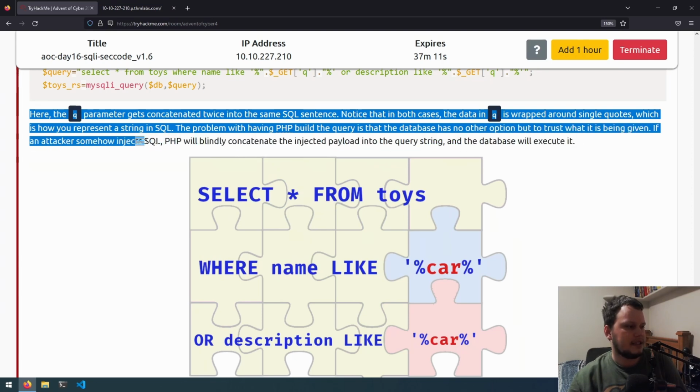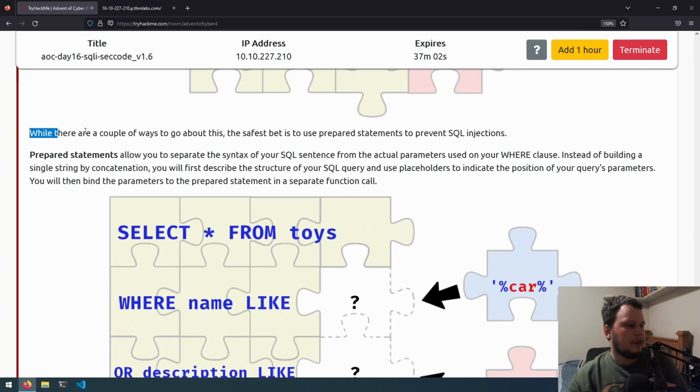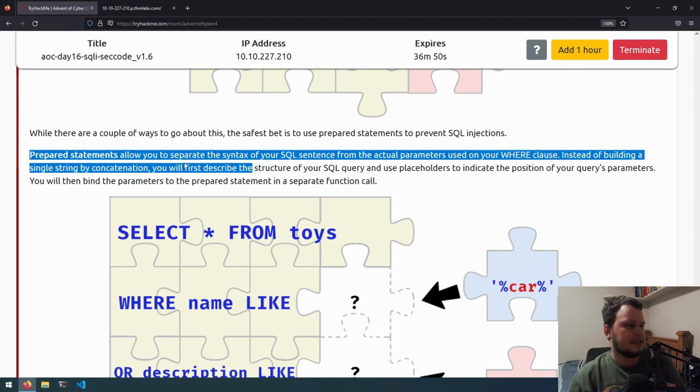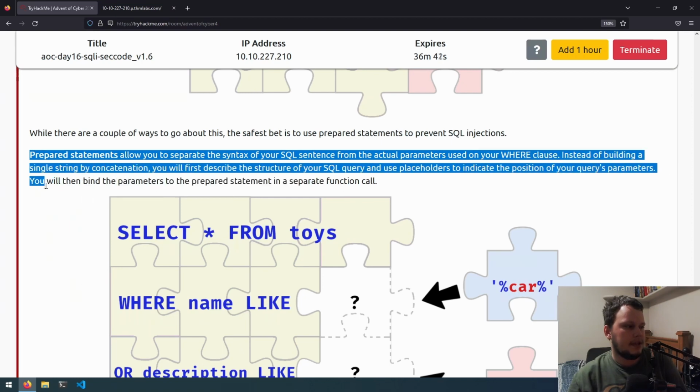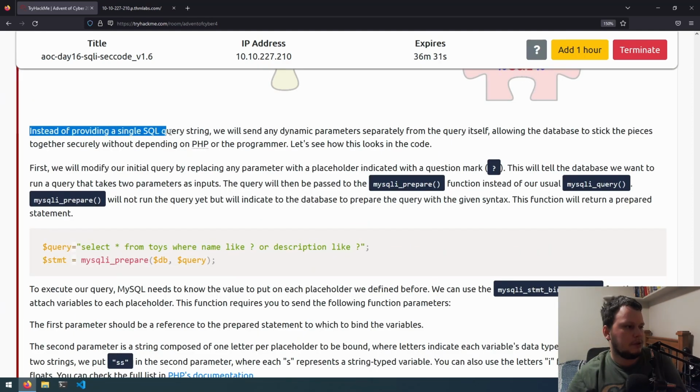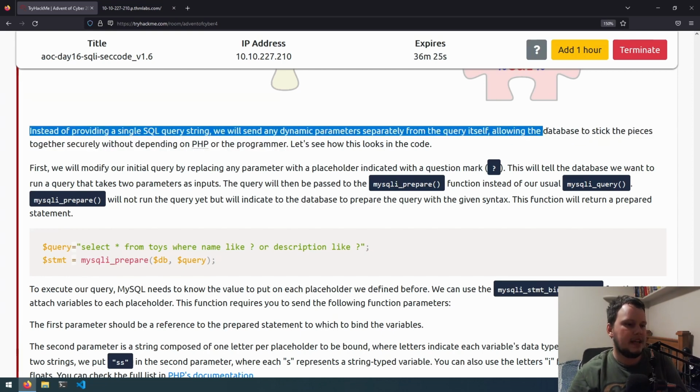If an attacker somehow injects SQL, PHP will blindly concatenate the injected payload into the query string and the database will execute it. While there are a couple of ways to go about this, the safest bet is to use prepared statements to prevent SQL injection. Prepared statements allow you to separate the syntax of your SQL sentence from the actual parameters used in your where clause. Instead of building a single string by concatenation, you'll first describe the structure of your SQL query and use placeholders to indicate the position of your query's parameters. You will then bind the parameters to the prepared statement in a separate function call. So instead of providing a single SQL query string, we'll send any dynamic parameters separately from the query itself, allowing the database to stick the pieces together securely without depending on PHP or the programmer.